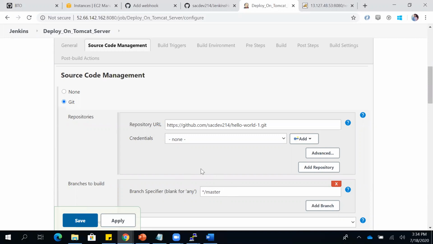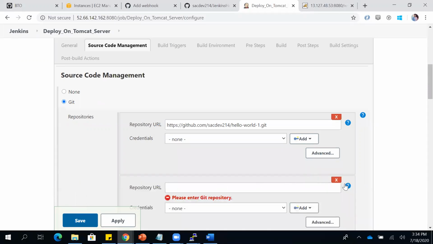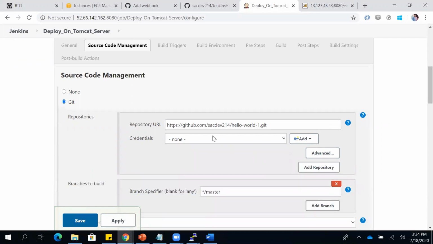So do I need to have 3 different jobs, or can I use the same job for the 3 different environments? By adding, you can add another repository and you can use the same job. No, the repository URL will be the same. I have the same repository, yeah.